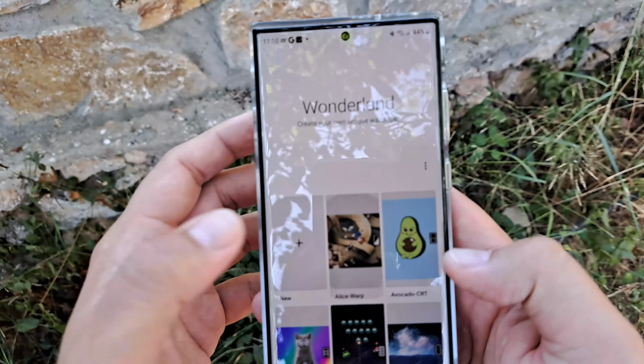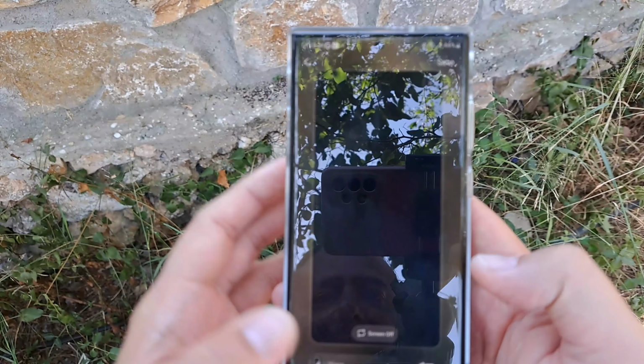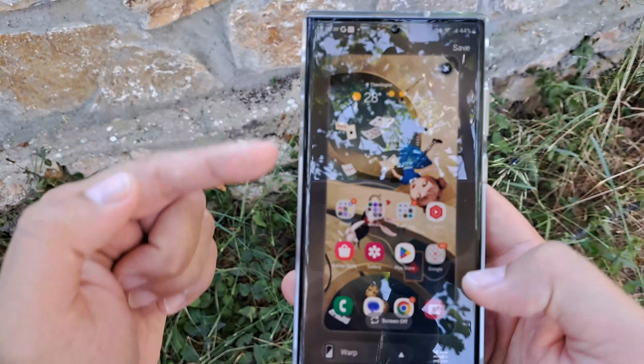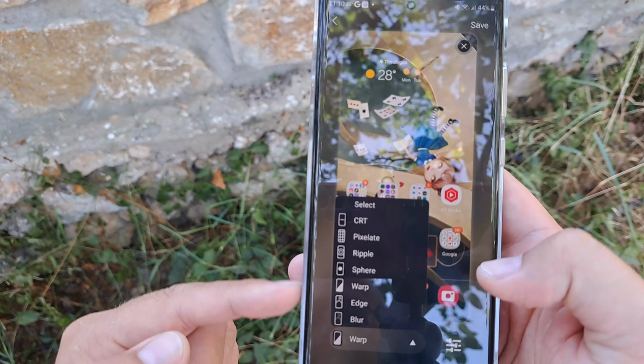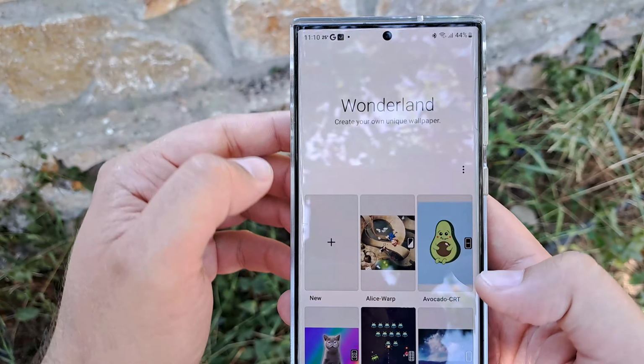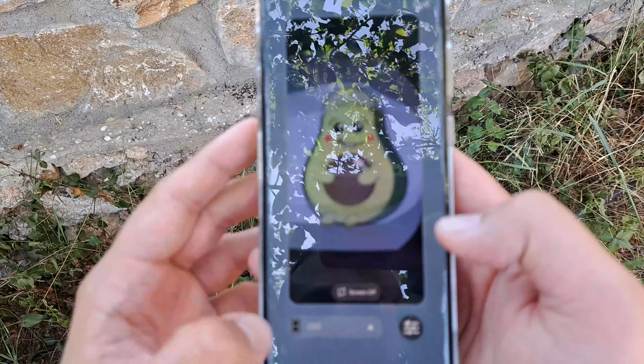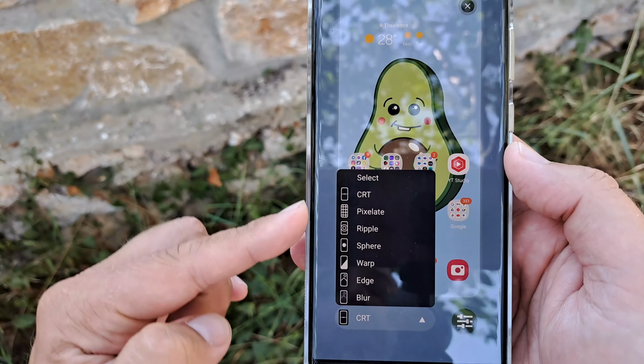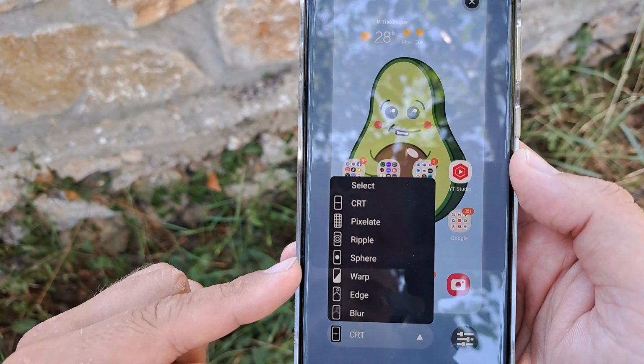Of course, there are modifications to this, guys. You can click here the edit button and play with the effects. So we have the warp effects, we have CRT effects. Let's choose something that is a bit easier for you to see. All right, let's go for the avocado CRT. Actually, all these new effects, like warp, CRT, ripple, pixelate, are displayed with all these new wallpapers like CRT, pixelate, ripple, sphere, warp, edge, and blur.